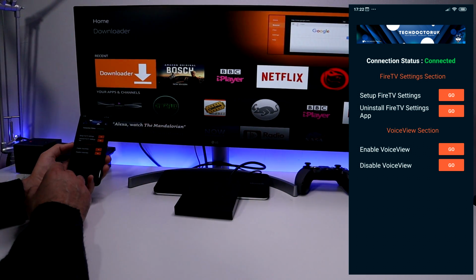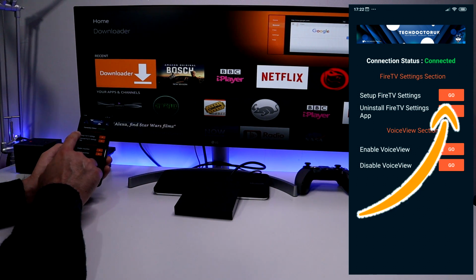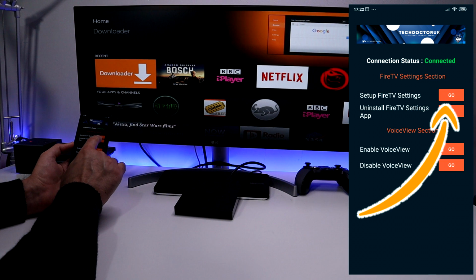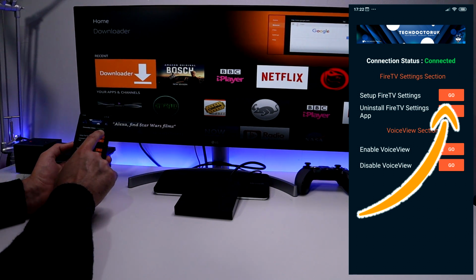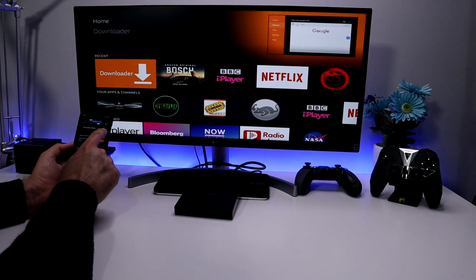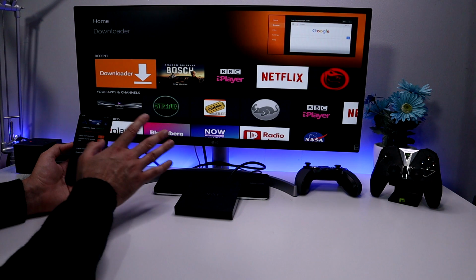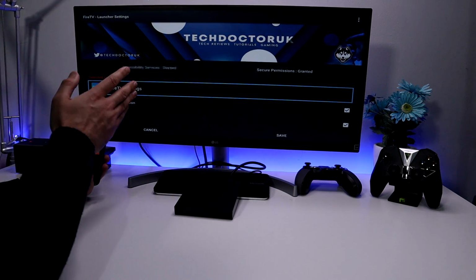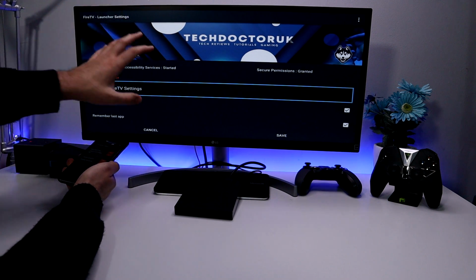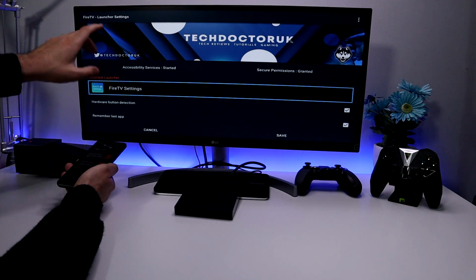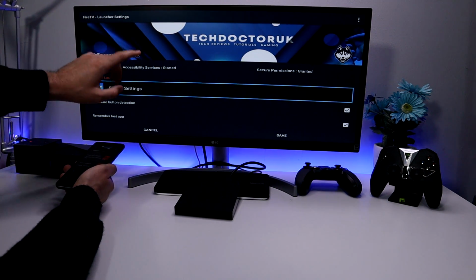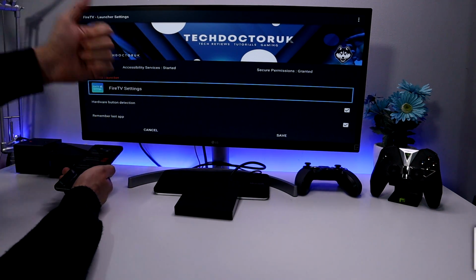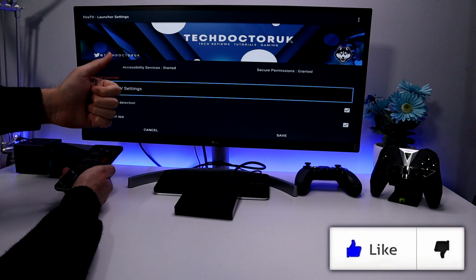So all we need to do now is, and we can see the first option here is set up Fire TV settings. That's the first application installed, but this is going to configure it for us. So let's click on go and let's see if that works. First time with no typing, with no manual ADB or anything like that. I clicked on one button, and what do we see on the screen? We have the tdoctoruk Fire TV launcher settings all working with the correct permission, and that's all ready to go without any typing. So guys, definitely do give a massive thumbs up for that.